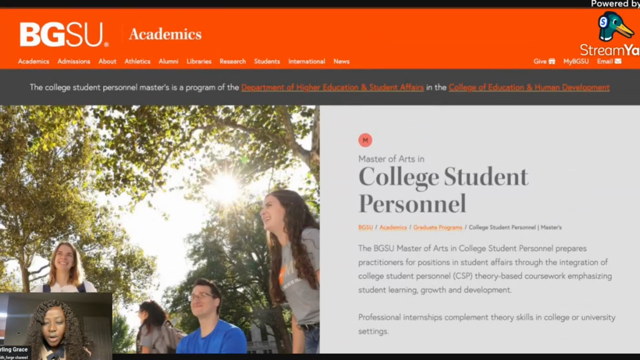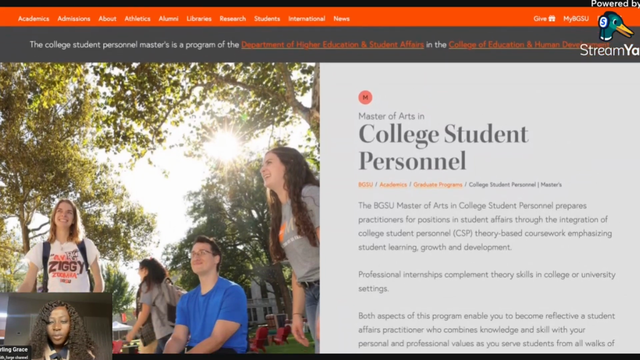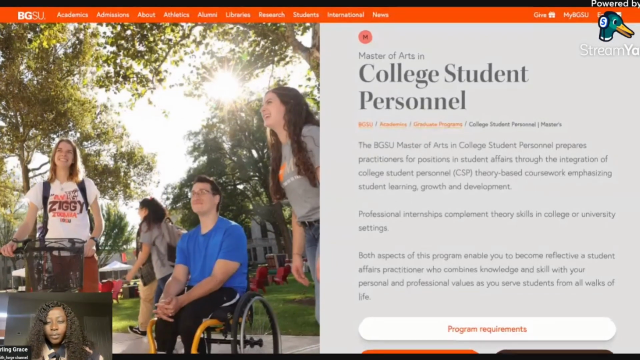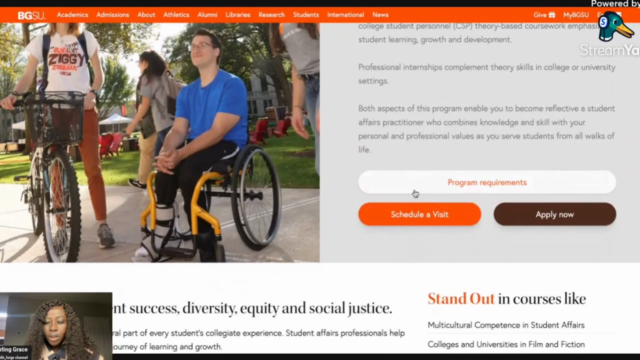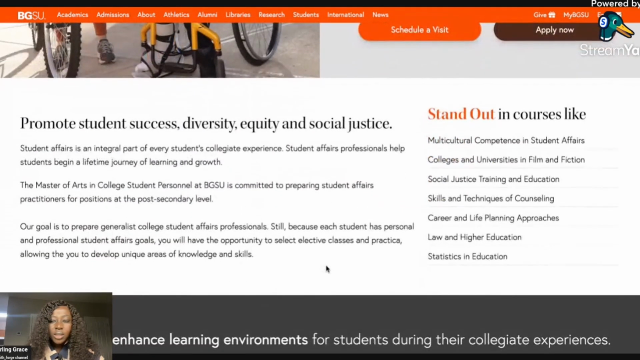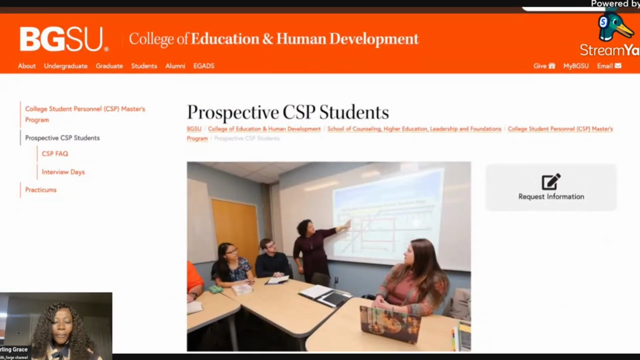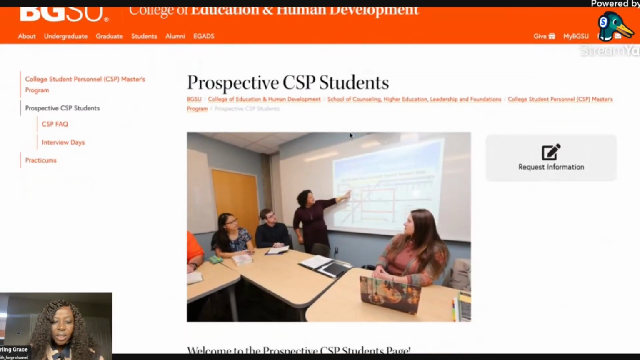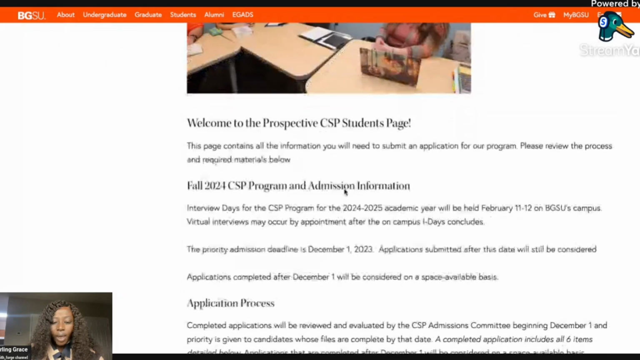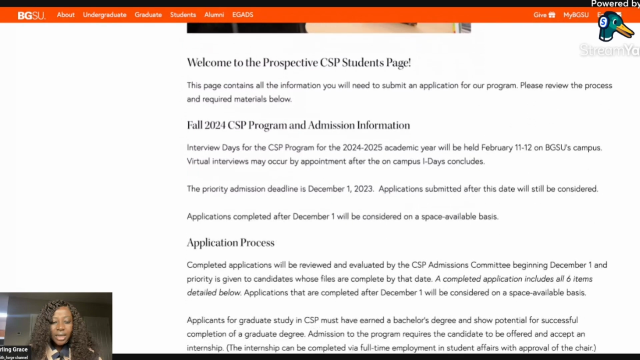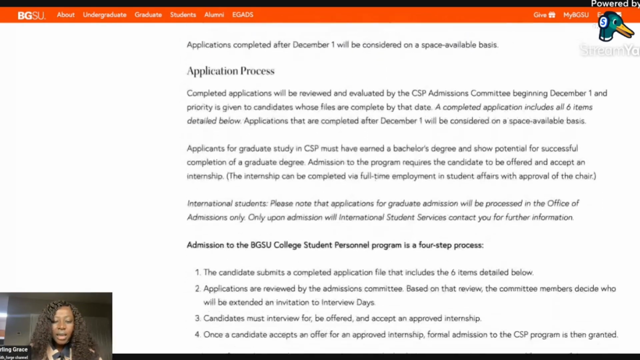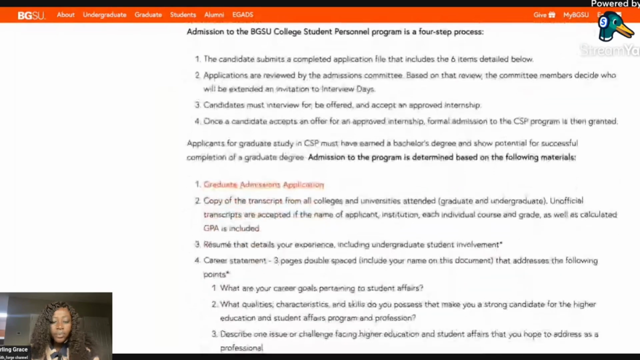So this program is under the Department of Higher Education and Student Affairs in the College of Education and Human Development. Then you take your time to read. You now go to the program requirements. That is all the things you need to submit to gain admission into the program. So prospective students, they have vital information for you to go through and then know if you're qualified to be there or if you are interested in coming. And it's quite detailed to the extent that they give you information on the application process and how you can get admission into the program.